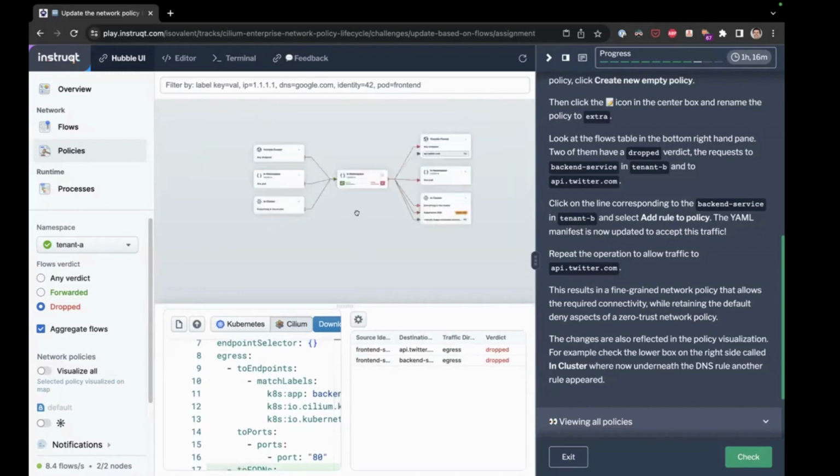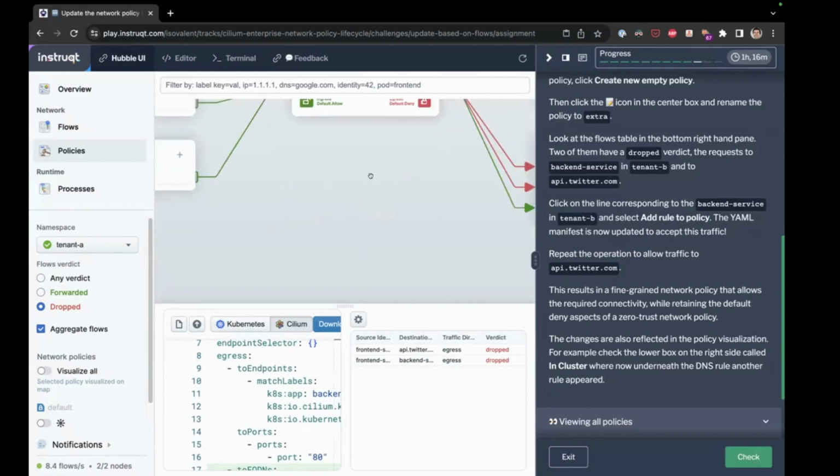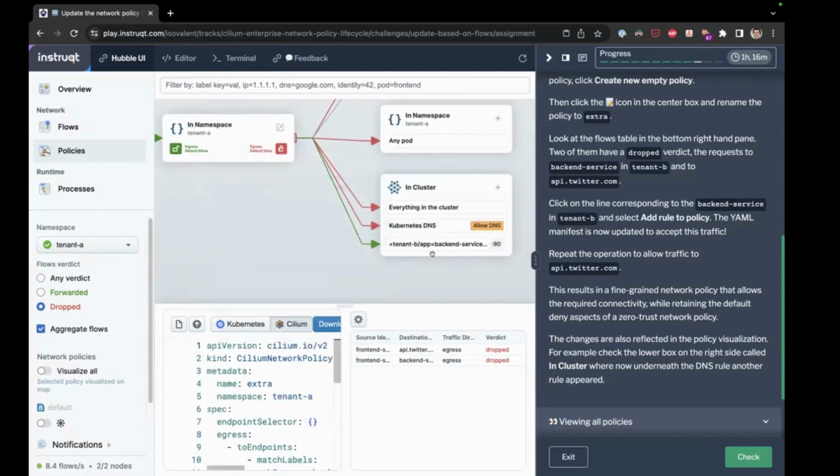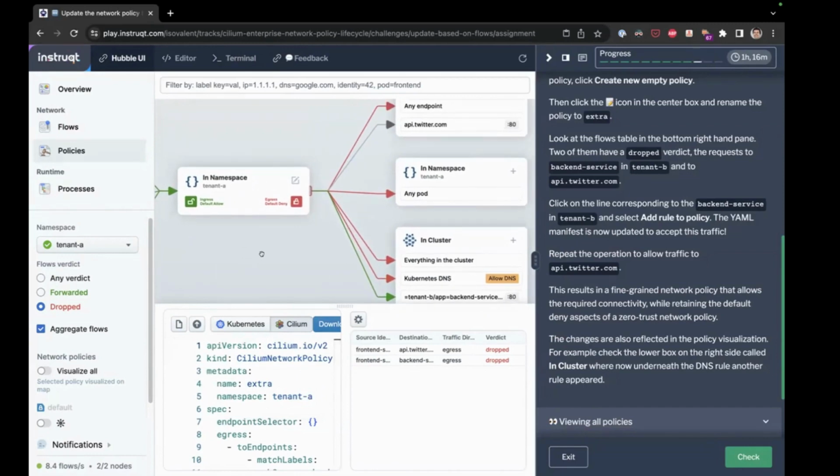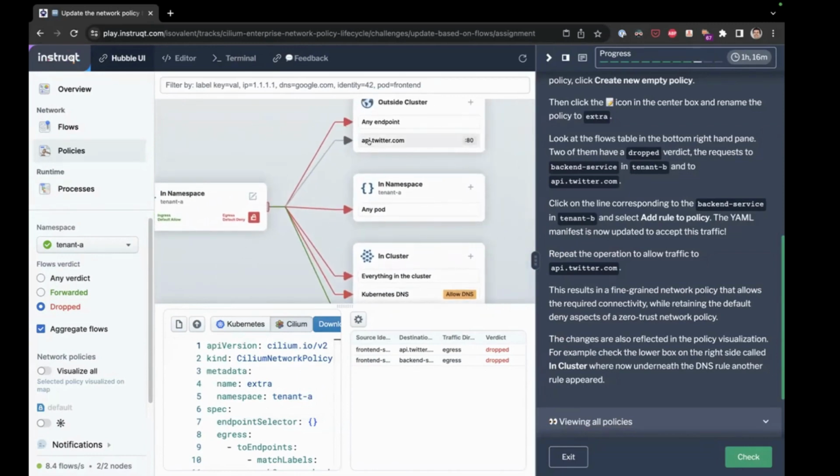In here, what I should be able to see now is that I am able to contact the backend service in B. And I'm also able to now reach out to the outside world on api.twitter.com.